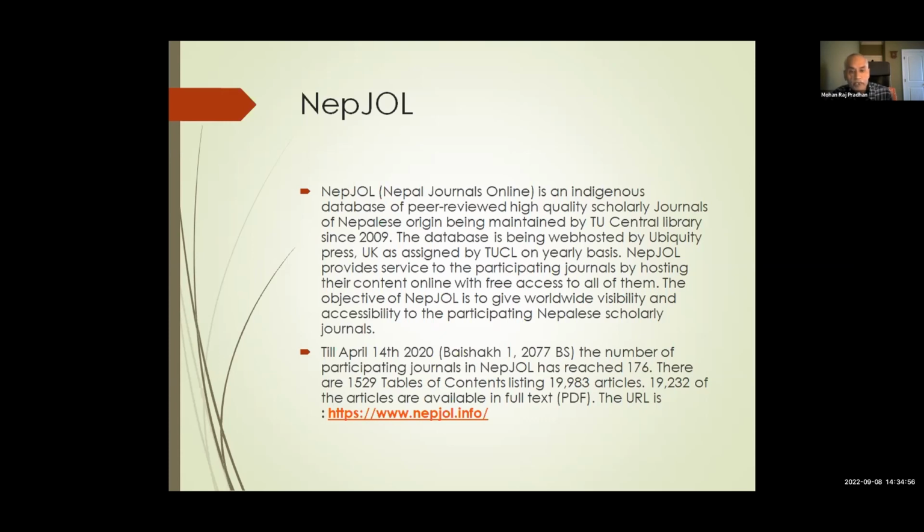Till April 14, 2020, the number of participating journals in NEPJOL has reached 176. There are 1,529 table of contents listings and 19,982 articles. 19,232 of the articles are available in full text. The URL is given here.